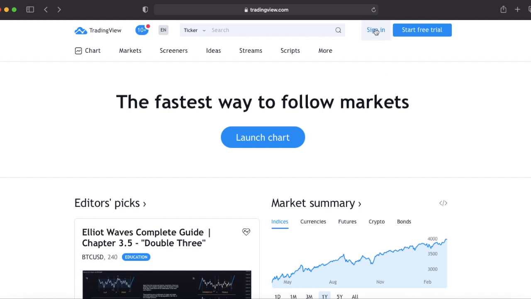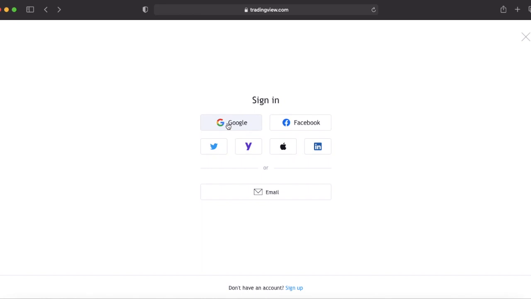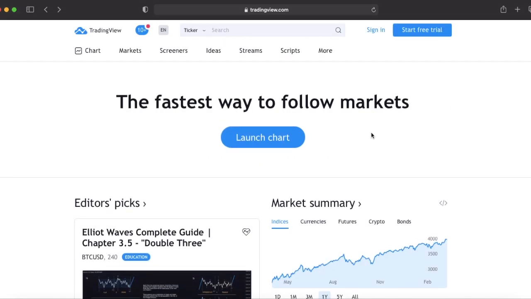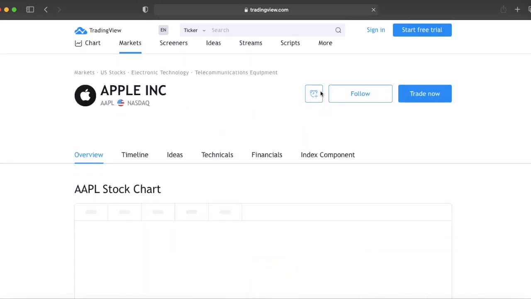If you don't want to use it, you should click the sign up box here. At the opening sign up window, you can sign up using Google, Facebook, etc. After signing up, I will click here on the launch chart icon. You can also click on the chart icon here on the top menu, or you can search for the instrument you want to check here. For example, let's say that you wanted to check Apple's stock chart, you just have to search for it.